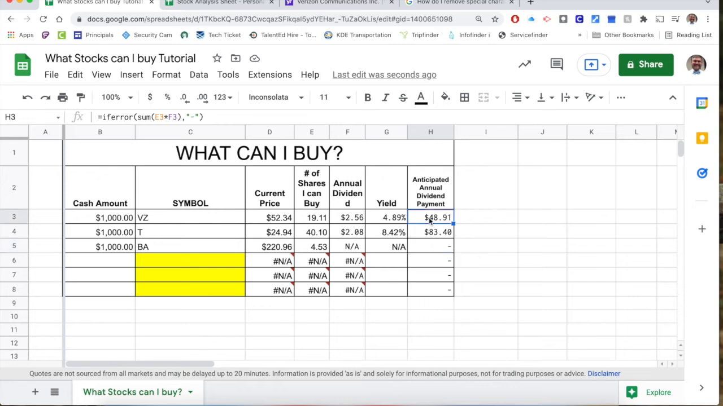My formula for this is I do an if error, but then I have the quotation marks for sum, and I've got E3, which is here, 19.11 shares, times F3, which is $2.56 a year, and that's going to give me an annual dividend of $48.91. I use this quite a bit to go through and look at stocks. Obviously, this is just a surface level, very superficial type of analysis, but it does give me an idea of which companies I want to invest in.